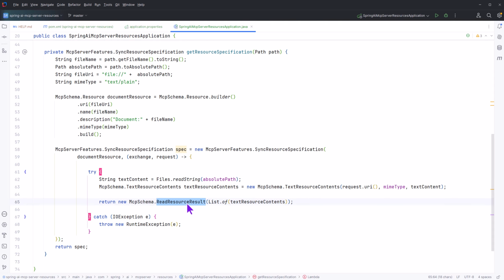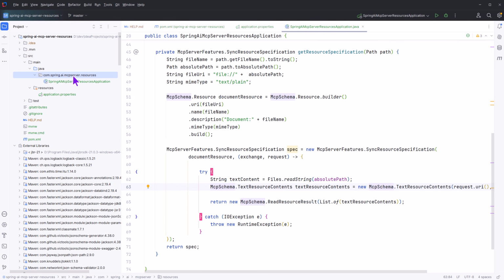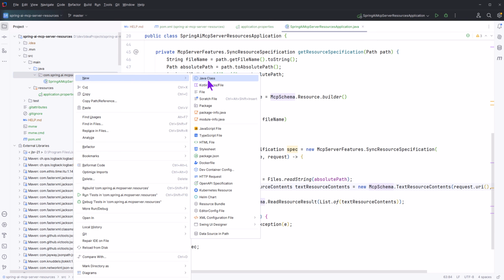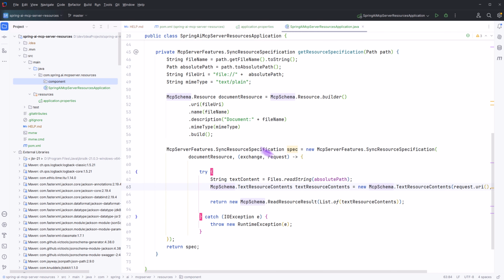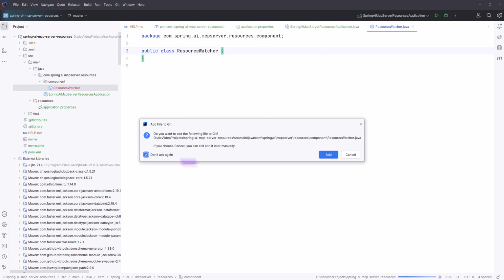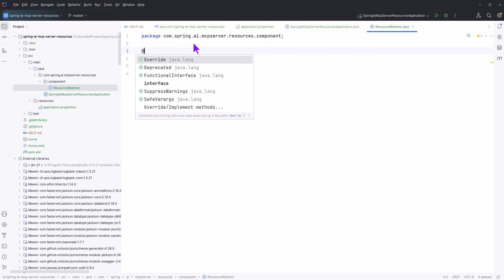Now let's implement a file watcher. The responsibility of the file watcher is to watch the file which we have just made for any kind of changes, so that if any change happens, we can notify the MCP client. For this reason only, we had added Commons IO dependency.